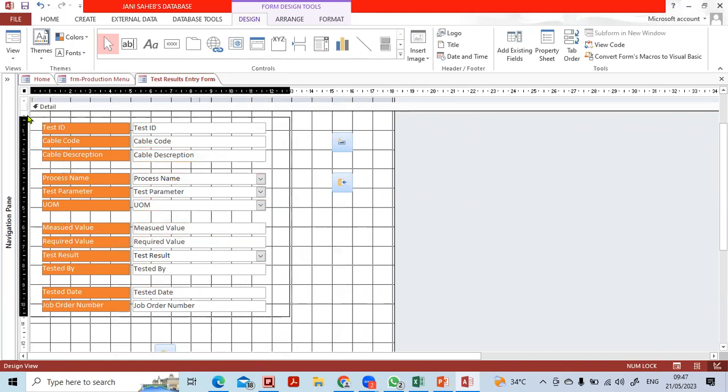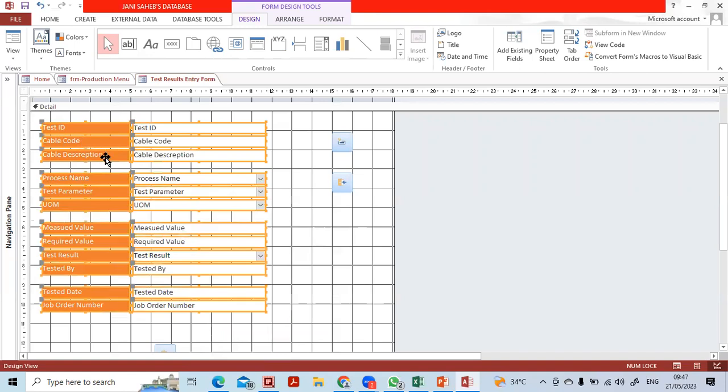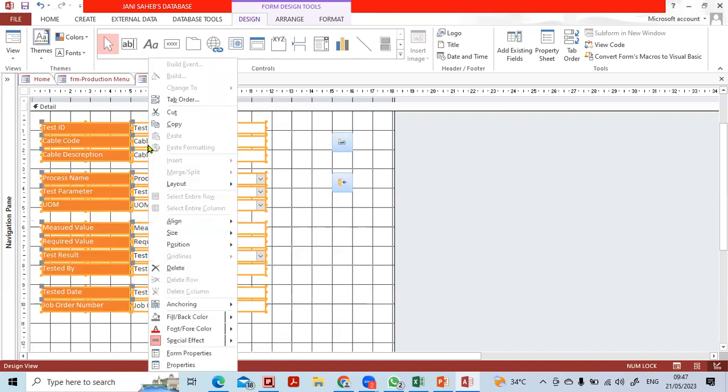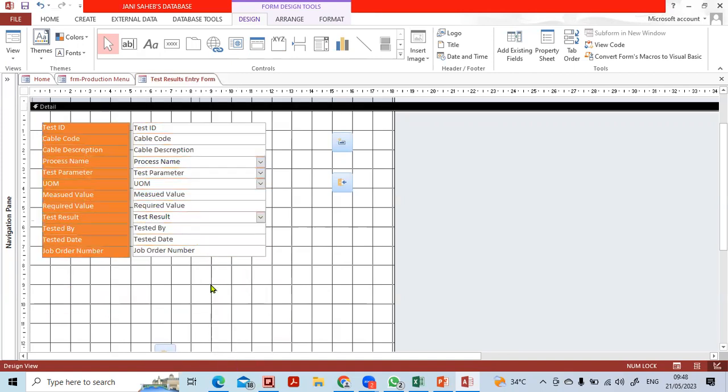Select all at one time, right? Left mouse click and leave it, then it will show you like this. Then again go to right mouse, go to align. So you say align, you can align to left, right, top, bottom, and grid. So let us say I want to align to top. So you see all has come together in one place.